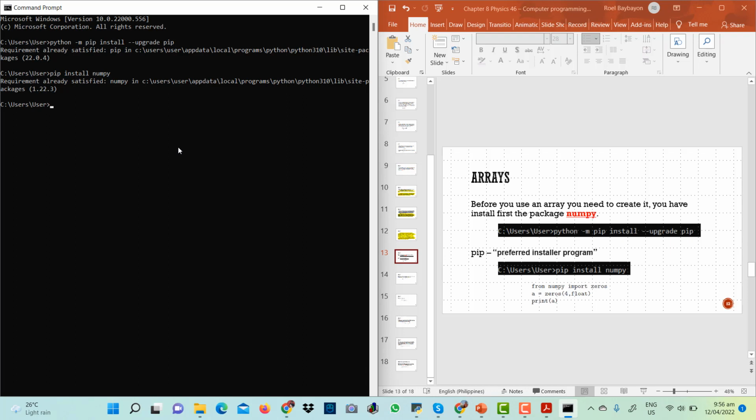Okay? So NumPy is now in my computer. But in your case, if you don't have NumPy yet, it will start downloading. You will know it's done when the cursor appears again, like C:\Users. Okay? It depends on the command prompt you use. Once it's done, you can now use arrays. So you have now installed the NumPy package. Again, upgrade pip first, and then install NumPy.